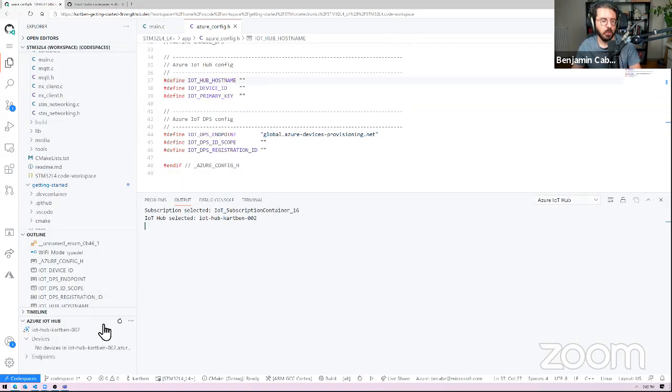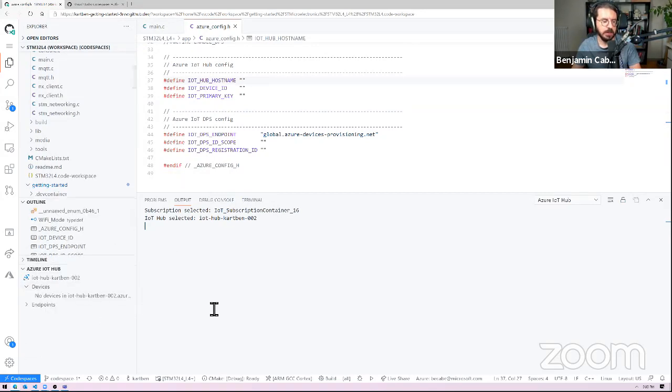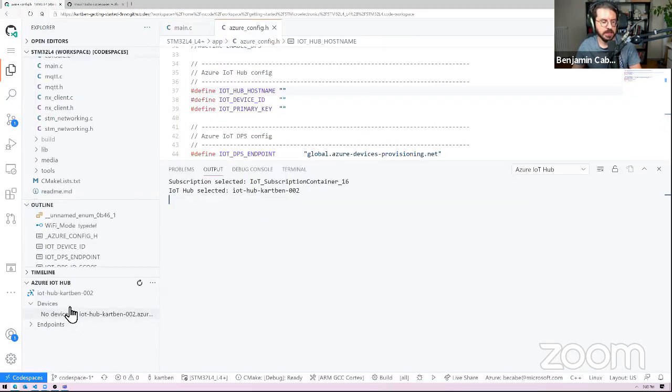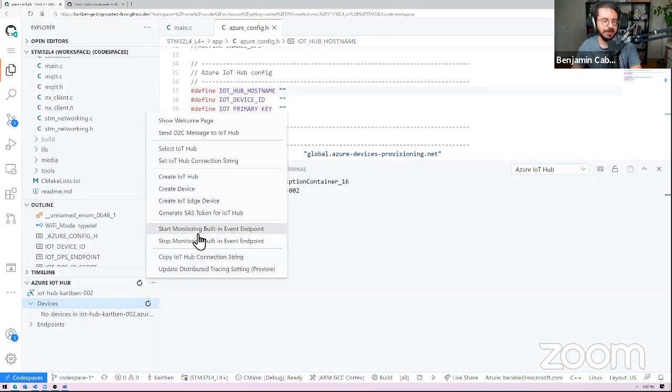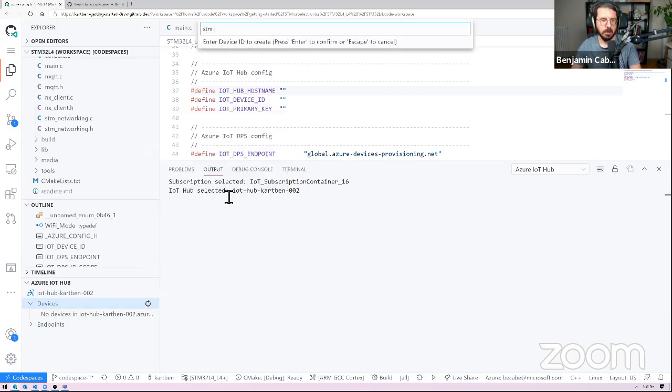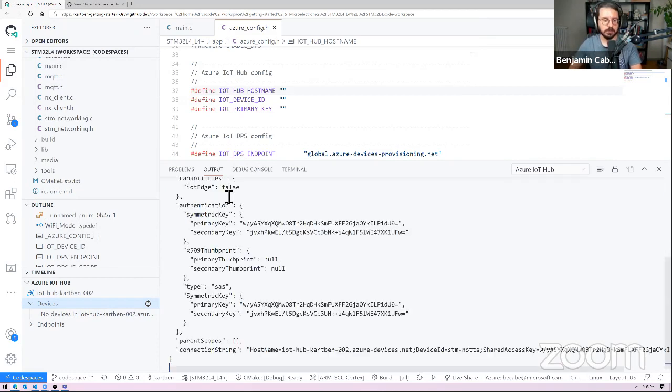That's great. What that means, and maybe I should make things even bigger, is that right from here I could use the command line, I could use the web UI, but this is an IDE, so I might as well use the IDE. I can click here in the three dots, create a new device, which I'm going to call STM Nuts. Device is created. Now I think I have all I need. The host name is right here, the device ID, I think this is STM Nuts, and the primary key.